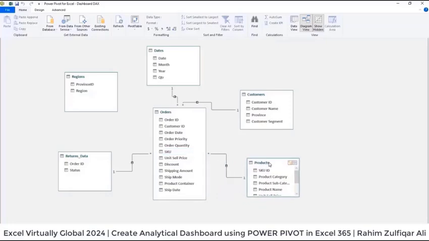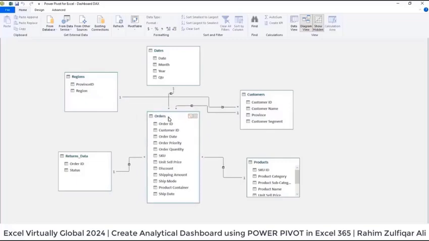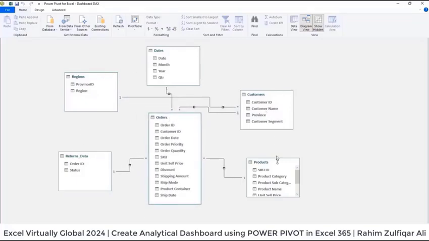And then we will connect the regions table as well. We will connect this province ID with the customers table, that is province. So two dimension tables can be connected with each other. Now it looks like a star schema, where there is one fact table and all others are dimension tables, and we have created a star schema.